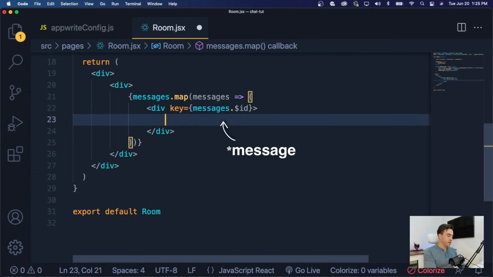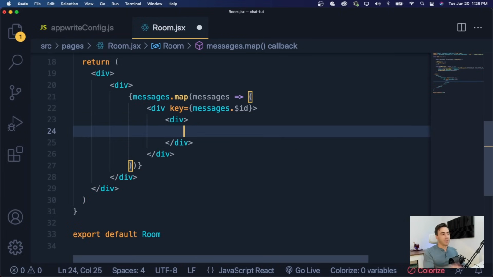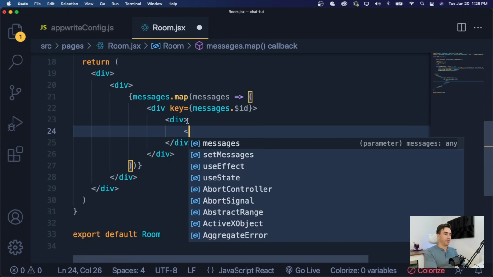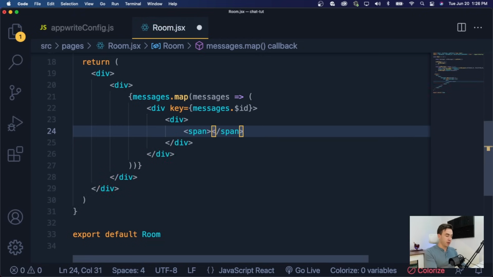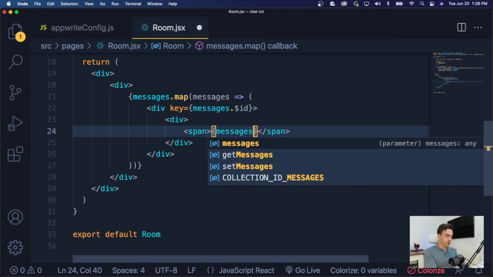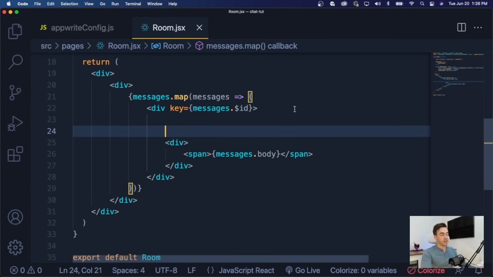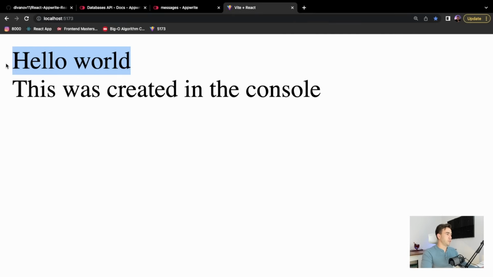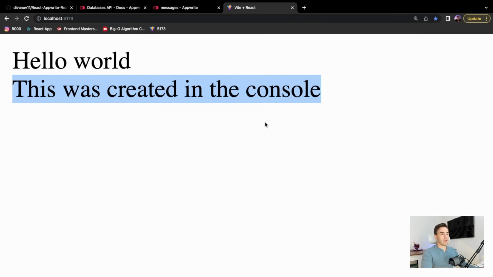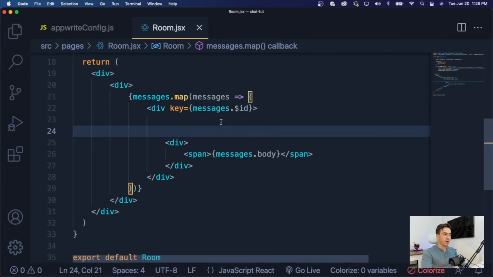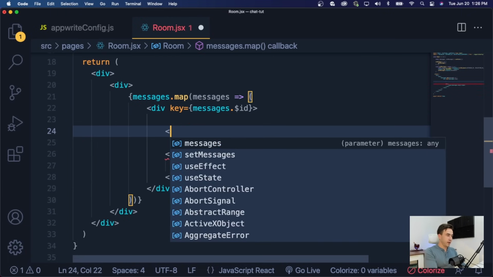After that, we're just going to create another div, and I'm going to start slowly styling a little bit. With my styling, I'm going to have a div with a span tag for the message body. So we're going to do span, and we'll just do message.body. We want to be able to see this, so let's first render that out. So here we go. We see hello world. This was created in the console. Everything's working correctly. And let's also create a message header.